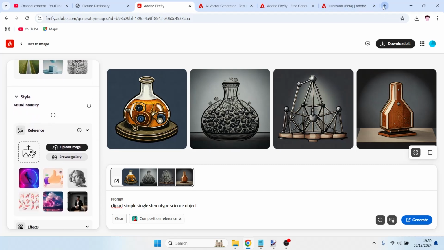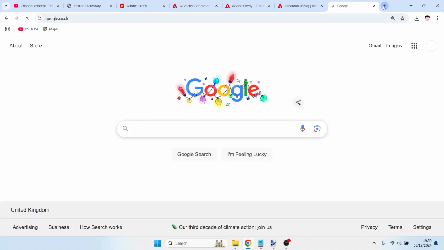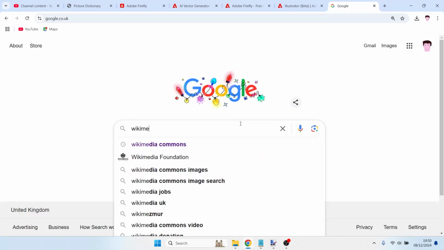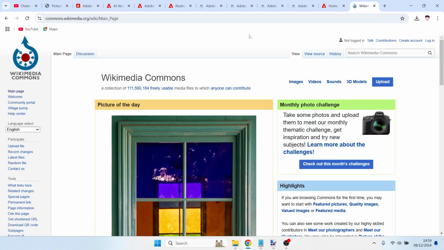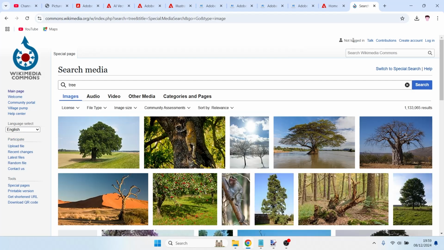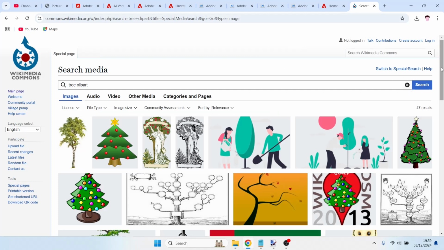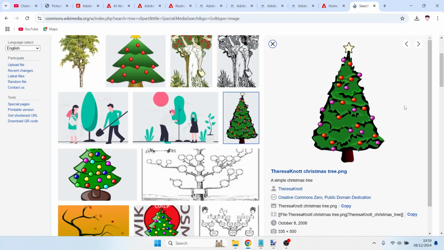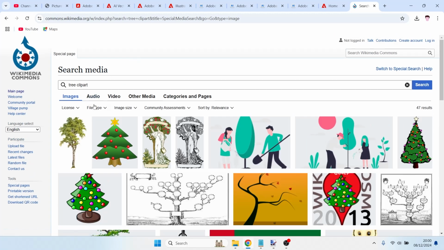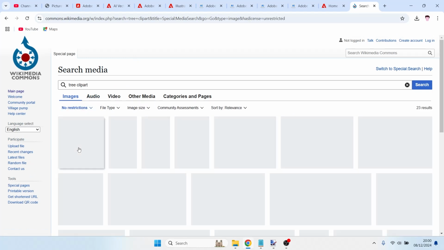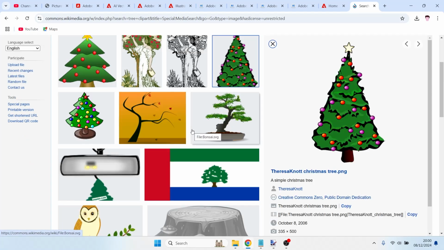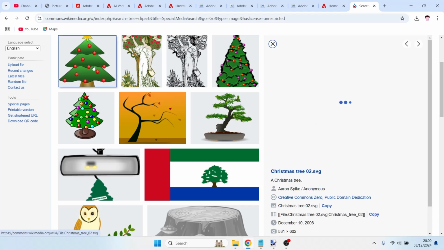So going to be a bit, I don't know if it's being naughty, but if I go onto Google and go to Wikimedia Commons, what I can do is take a screenshot of something. So on Wikimedia Commons, I'm going to search for a tree, which has got nothing to do with the science lab. But I'm going to say tree clip art. I'm going to find something that looks like clip art, such as this tree, but I really need to filter on the license being no restrictions. Okay, so this tree here looks like clip art to me. So does this one here.